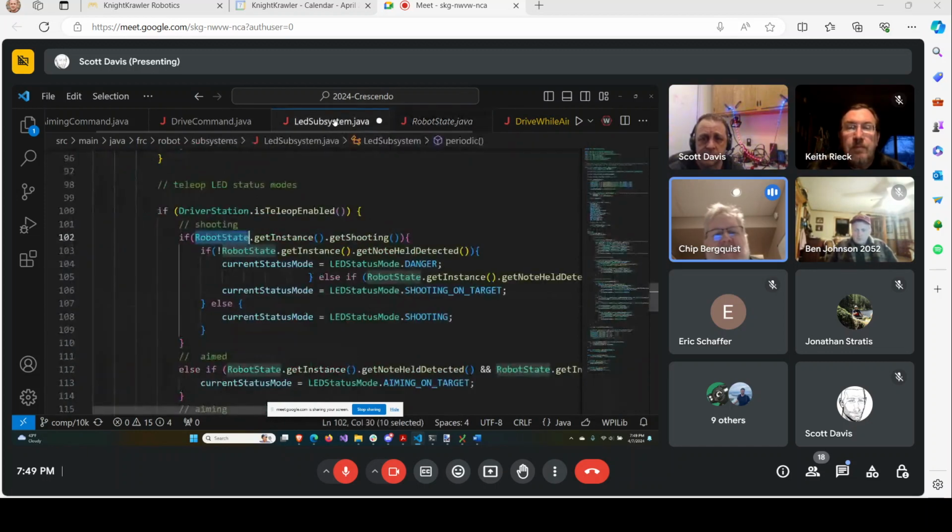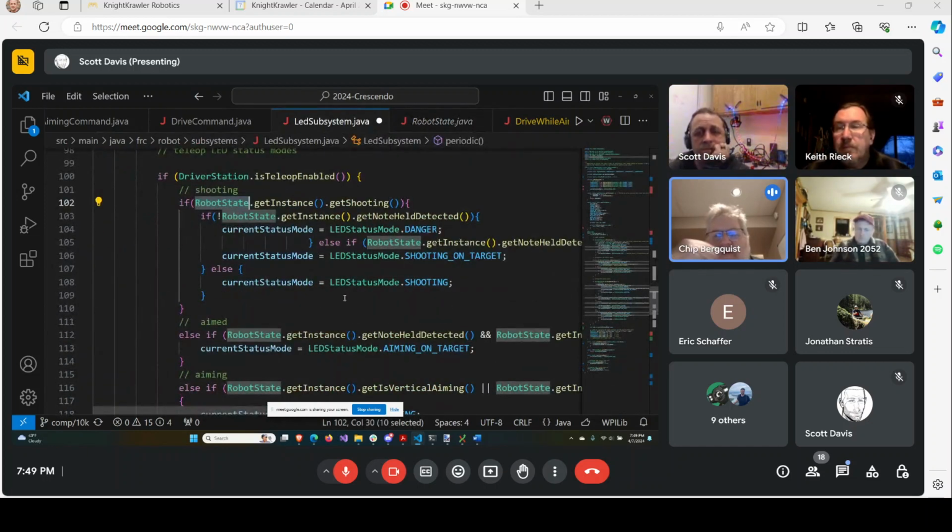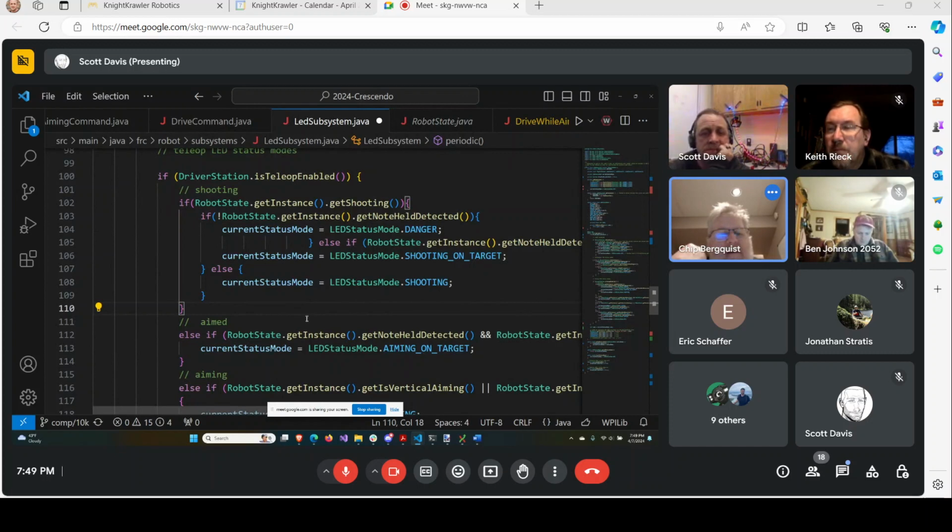This is my first year looking at this code base. I've been doing a lot of FTC, but I was very surprised that the subsystems were not singletons. I didn't quite understand why they wouldn't have done that, because they clearly have to be singletons in practice.